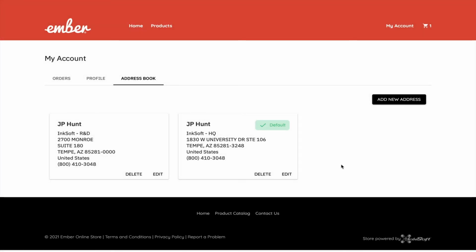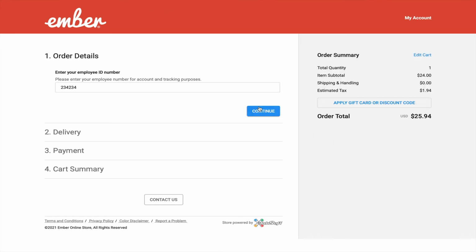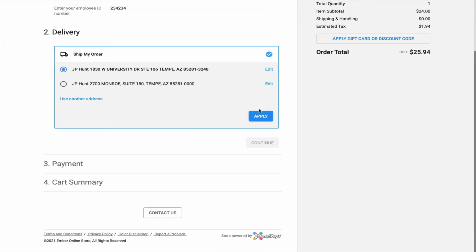But let's take a look at the shopping cart and show you how this action really applies when customers are checking out and making a purchase. All right, so let's go ahead and navigate into that checkout experience and we'll show you where default addresses display. All right, so what I'm gonna do now that I'm logged in, I'll go ahead and click continue to get to the delivery stage of the checkout process.